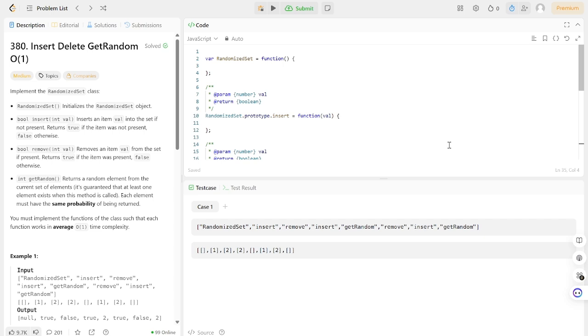Boolean insert(int val) inserts an item val into the set if not present. Returns true if the item was not present, false otherwise. Boolean remove(int val) removes an item val from the set if present. Returns true if the item was present, false otherwise.